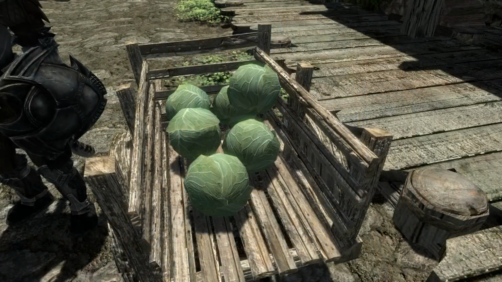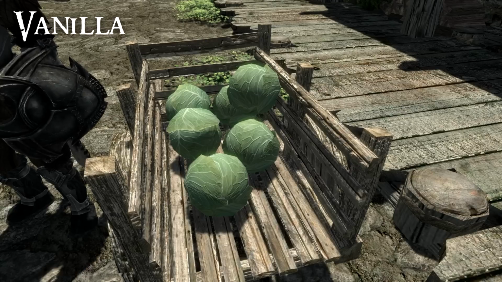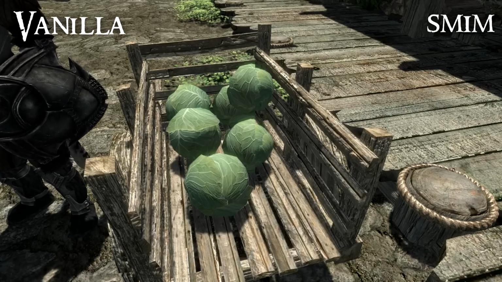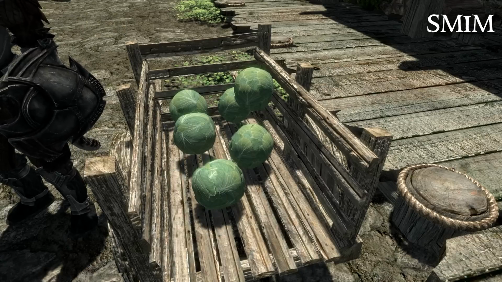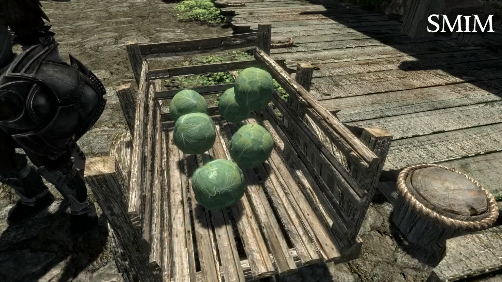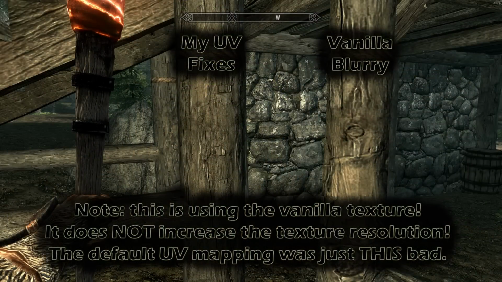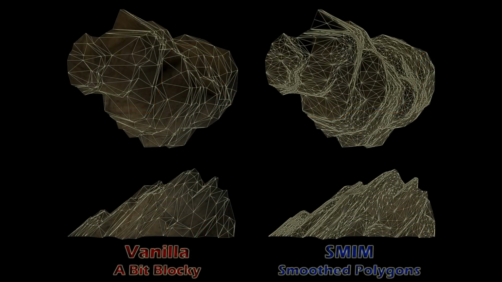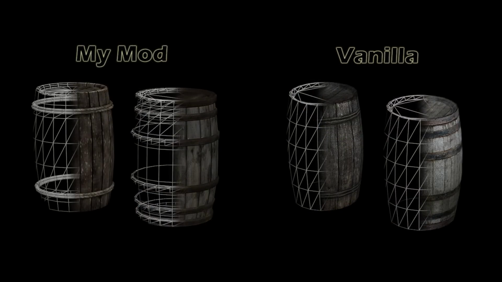It even changes things like the fruit and vegetables, these cabbages. Instead of these horrible sharp edges, they can now look round, like cabbages should. And the list goes on. There are many, many changes. There are some bug fixes so that textures fit a bit better, rocks look a little smoother, and so on. And one of the more noticeable features of this mod is it changes barrels a little. They don't just look better.